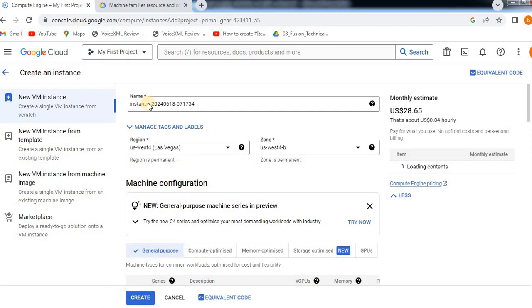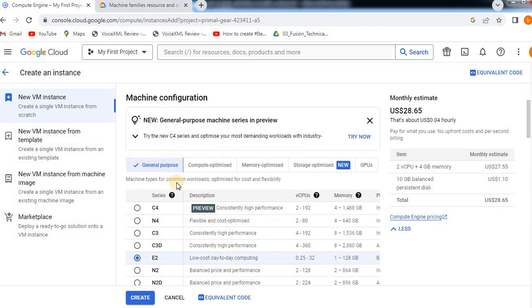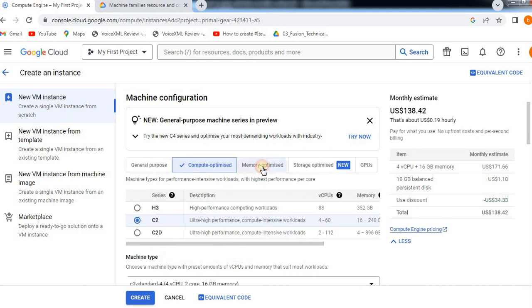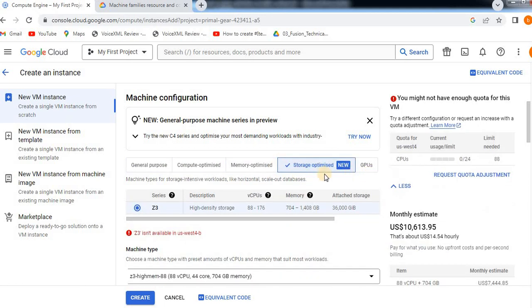Okay. See here, when you click on this virtual machine, these are the basics I've already explained in the previous video. If you come to the machine configuration, we have these different types of machine configurations. I just explained the four types of machine configuration. Here one more new thing is storage optimized as well. Okay. You see general purpose, compute optimized, memory optimized, storage optimized. Okay. Machine types for storage intensive workloads like horizontal scale out databases. If you want to scale out your databases, that time you just opt for storage optimized.